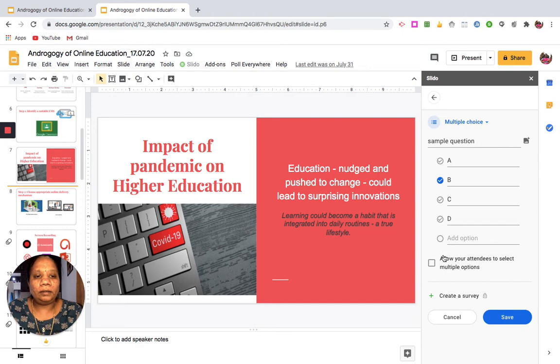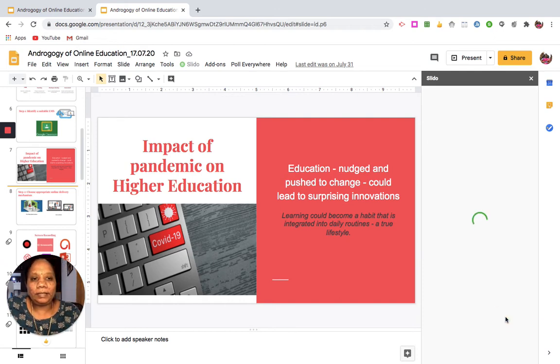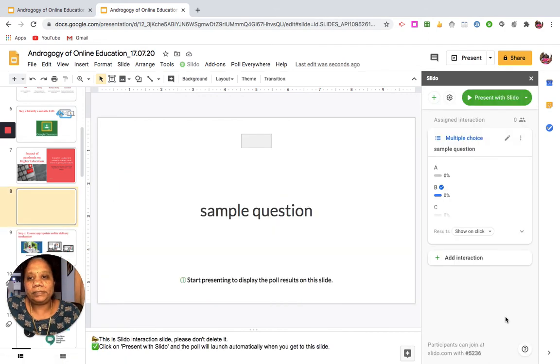Okay, and you can choose whether you want your attendees to go for only one option, or you can even have multiple options. Okay, so if you want multiple options, click this, otherwise just leave it open. Okay, and save it. So once you save it, automatically that will be added as an interactive slide in between slide number 7 and slide number 8. So can you see here? So I wanted to insert between slide 7 and slide 8. So it is added as slide number 8.